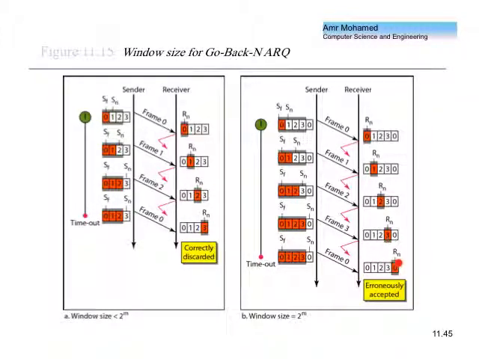Are you with me? This frame 0 is actually this one, right? It's the one here. So it should be put in this buffer. But what will happen is that the receiver will think that it's this one because this is the one it's expecting. So it will accept it and put it in the buffer here. And this will corrupt the whole thing.